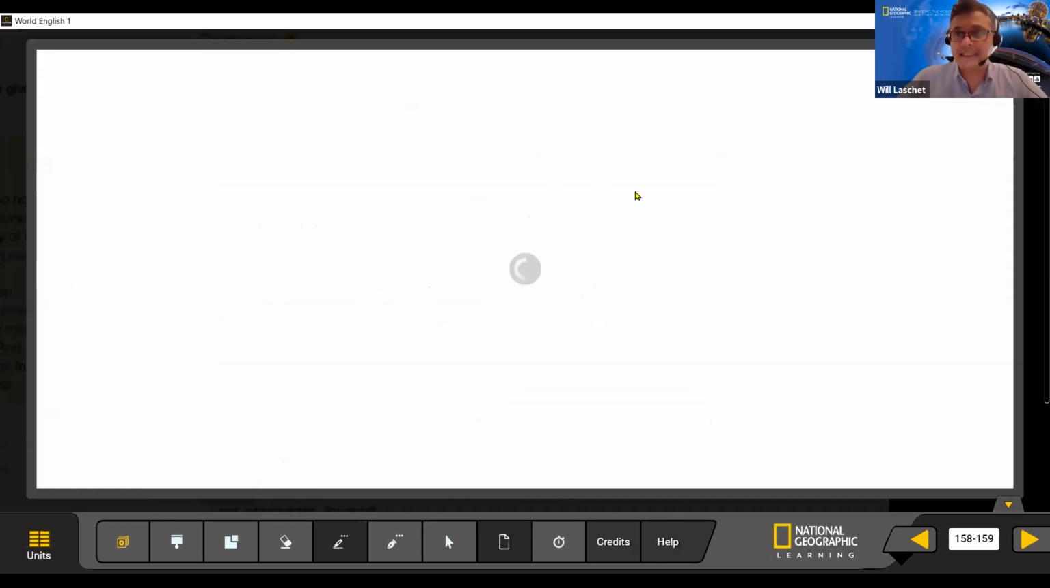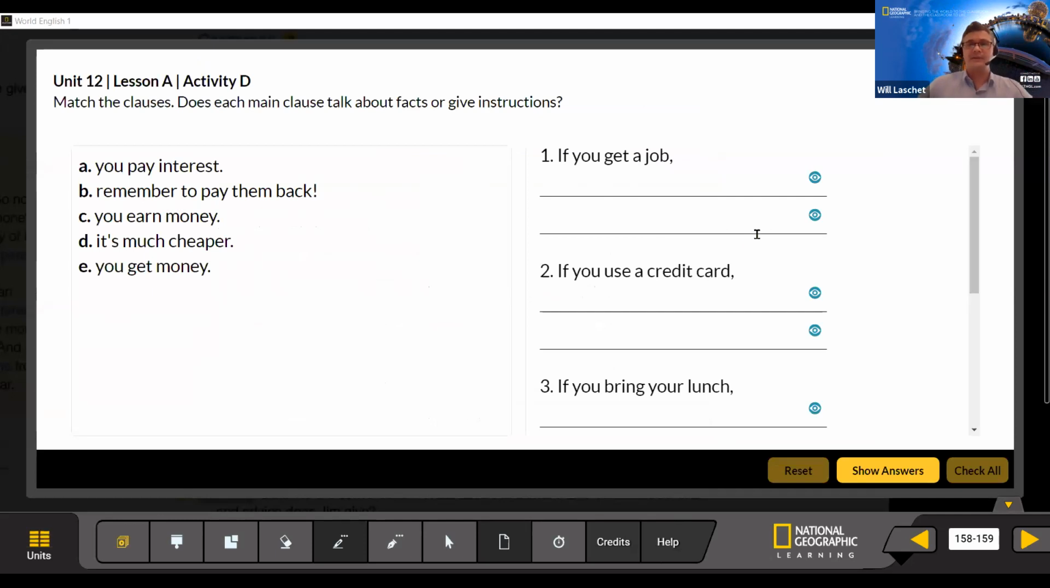Let's have a quick look at the exercise here. It says, if you get a job, I'd like you to pick A, B, C, D, or E. Everyone's saying E. I think with this one, I'm going to have to type it in. If you get a job, you get money. So I'm going to type it in, you get money. Let's click. It's not correct. It looks like it should be, you get money, but it's not E. Everyone's typing in now C.